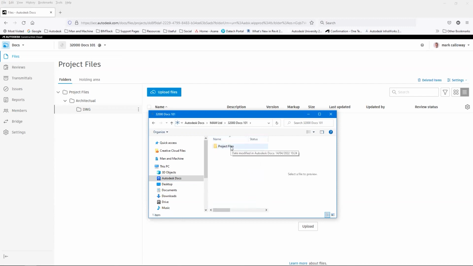I can see my project files. I can see the architectural folder that I've just created, and I can see the DWG folder there. Just like with any other Windows folder, I can right-click in an empty space, select new folder, and create a new folder. You can see it's instantly appeared in my web browser.